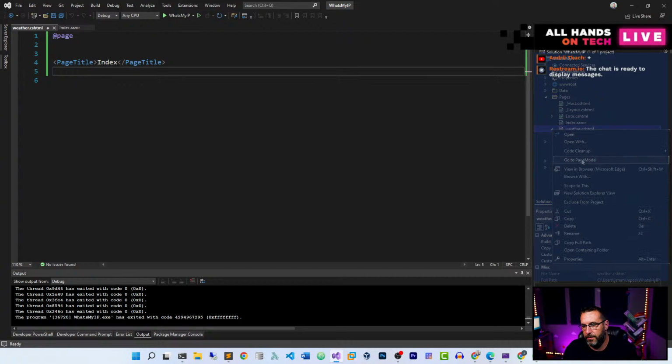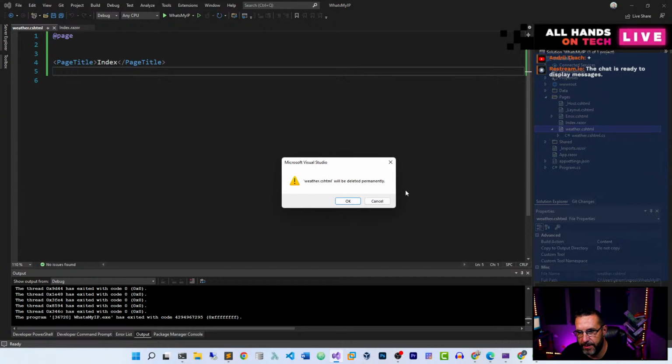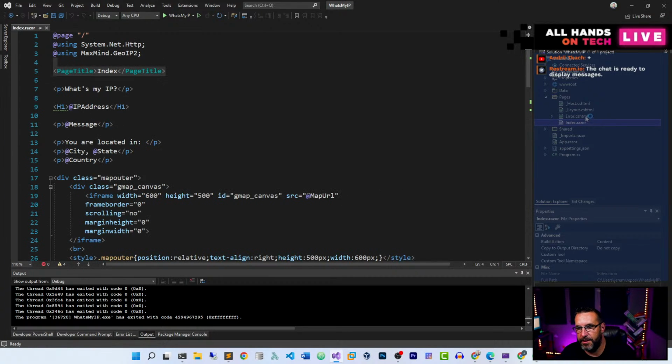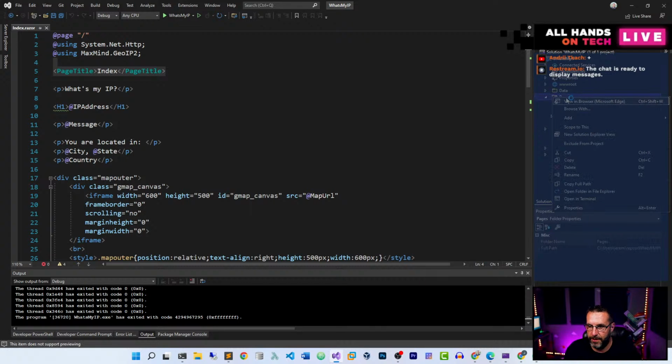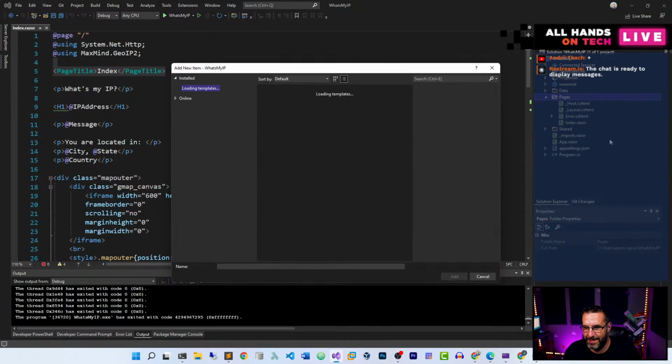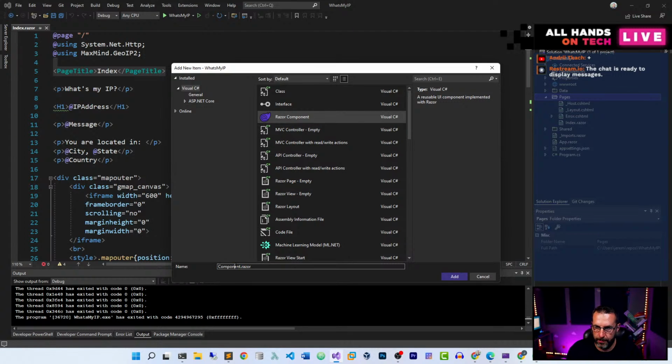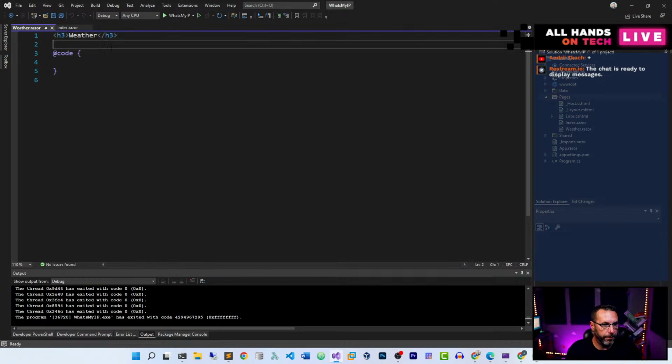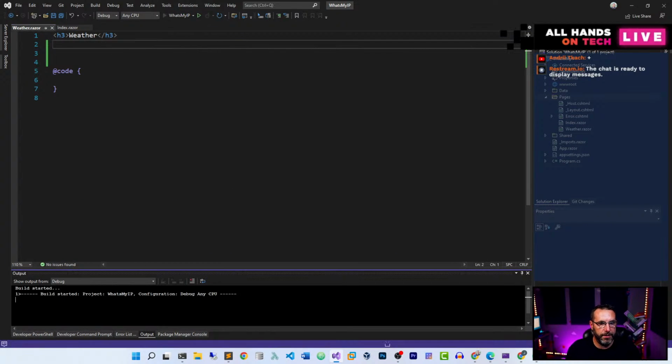Now that I see that model, I realize that I did it wrong. So we're going to delete it. We want to make this an actual razor page, so it'll essentially be a razor component. And we're going to call it weather. There we go. This is what we actually want. So if we do /weather, this should bring up this weather page.